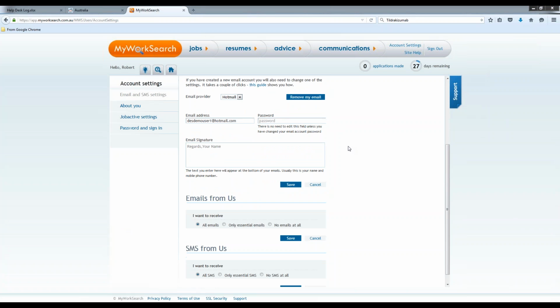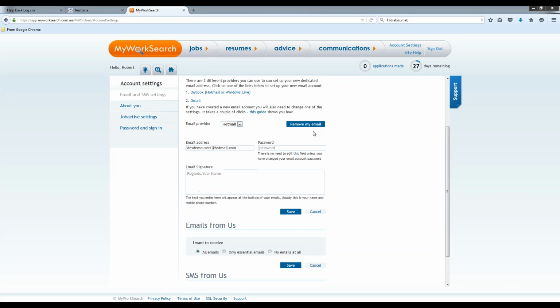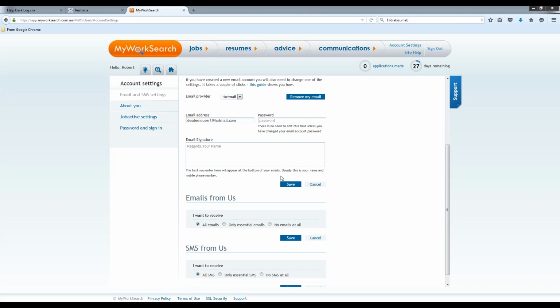It is a bit more involved. You need to read the guides and the instructions here on how to do it. Make sure that all the settings are correct in your email account before this works. So make sure it is before you do.